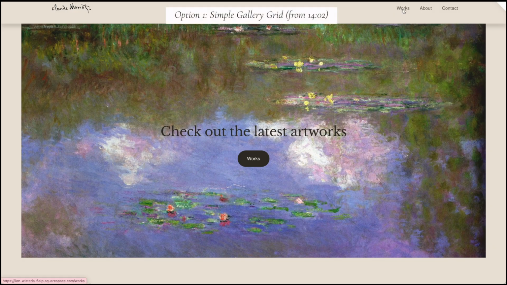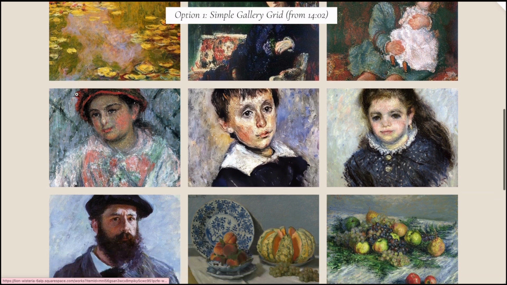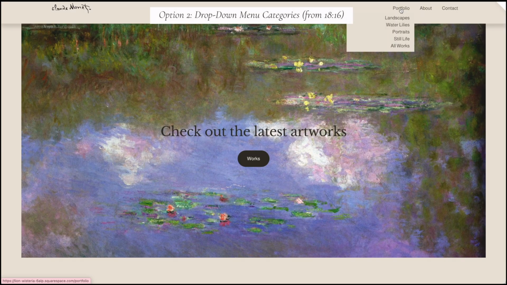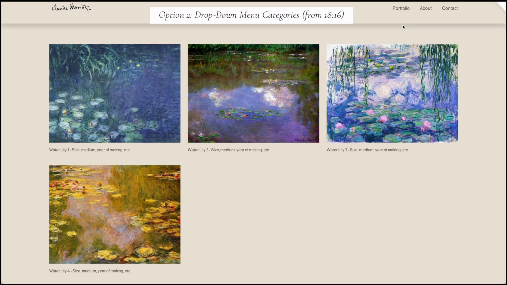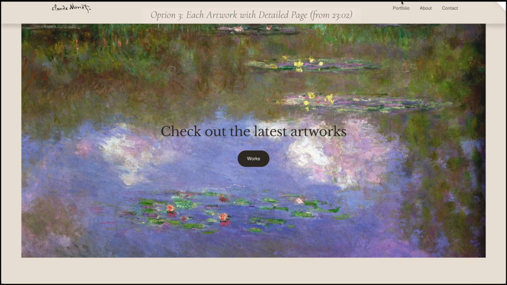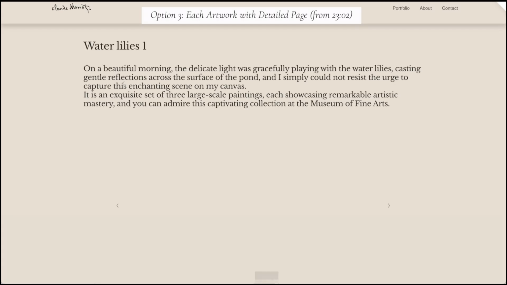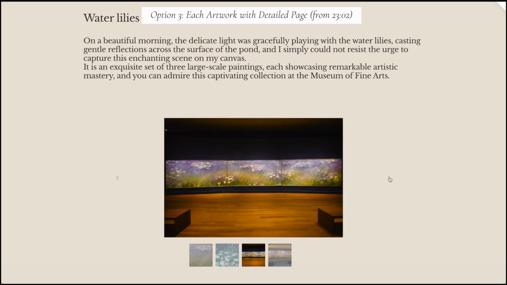I'll show you 3 different ways to showcase your art. The first one will be a simple gallery grid showing all artworks on one page with single images. The second one is a setup with a drop-down menu. It's the best if you want to separate your works into categories like portraits, landscapes, or still life. And for the third one, we will create an additional page for each artwork where extra photos, details, and descriptions can be included. You can mix and match these versions later or just pick one and keep it simple. So let's start with the first option, a simple gallery.